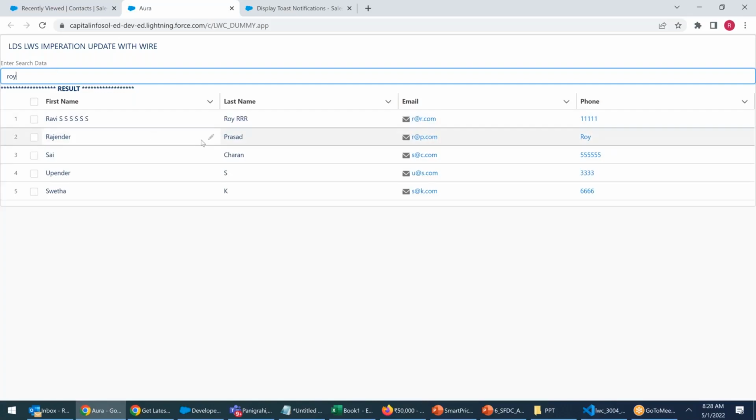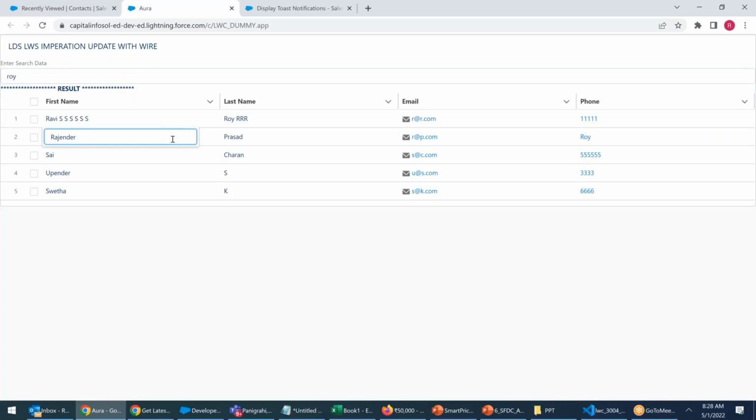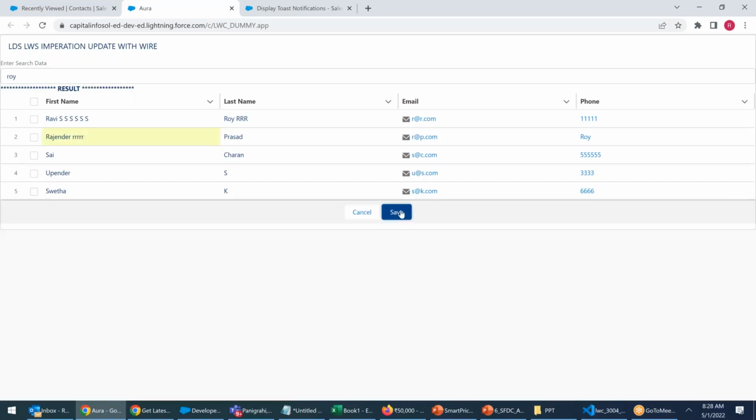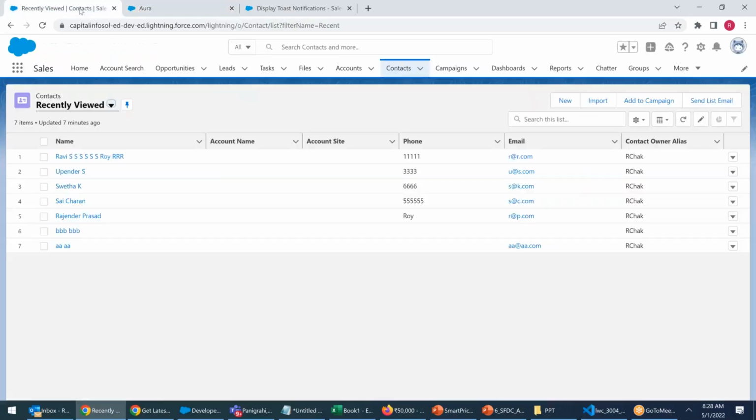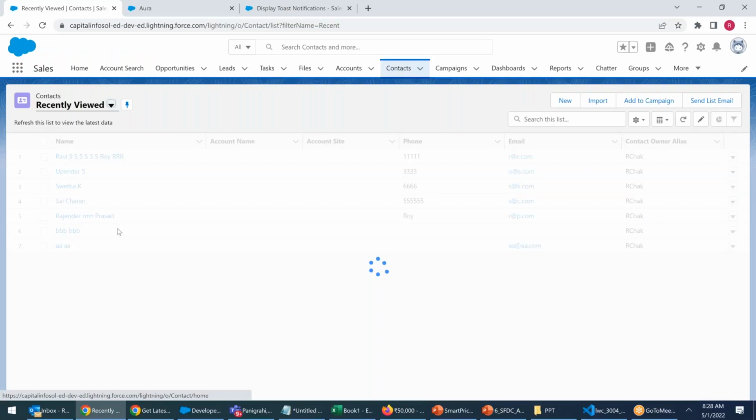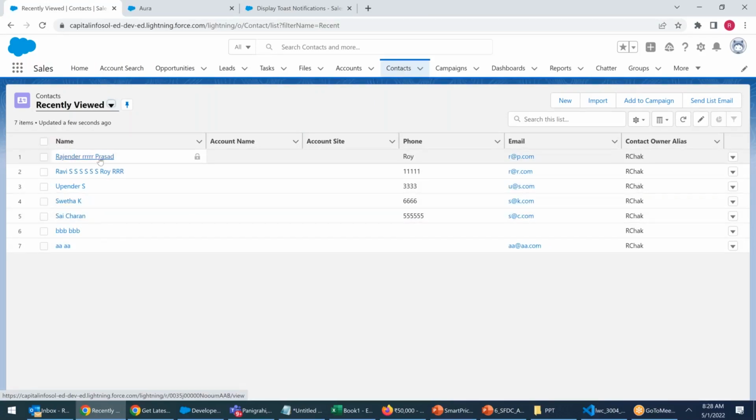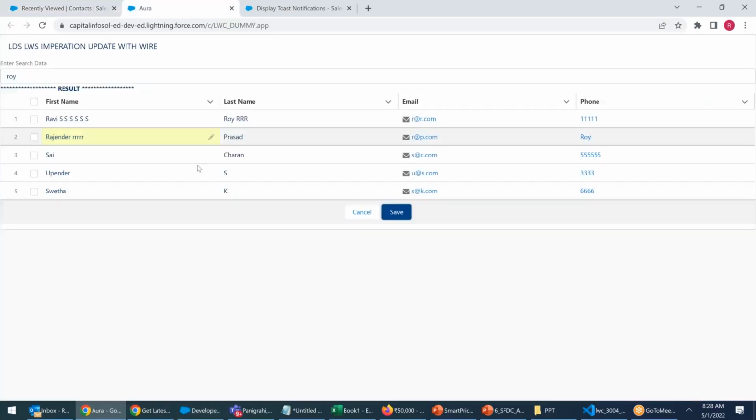I made a change here, right? I make a change here, and I click on save. Nothing has come. That doesn't mean the tab is not working or my toast message is not working. See, somewhere I made it, Rajendra Prasad. My toast message will not come in the app. It comes only when it's inside.